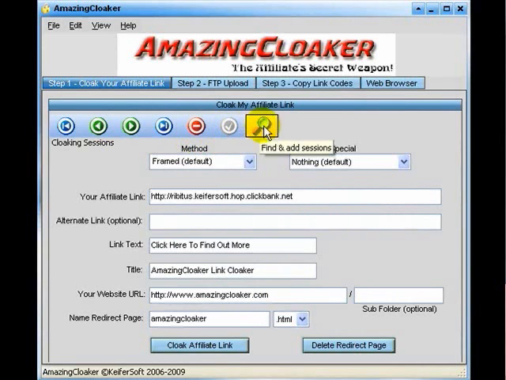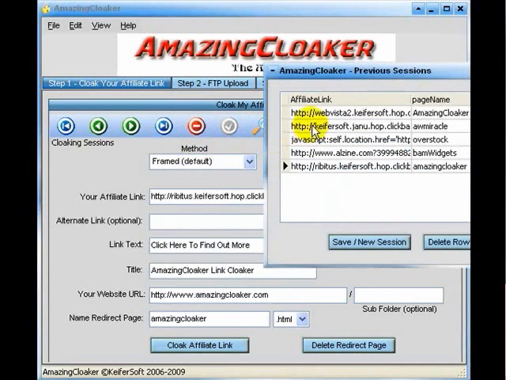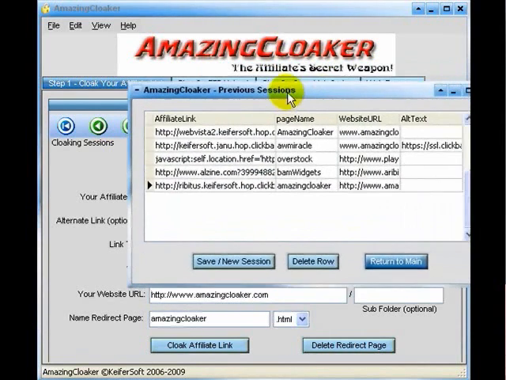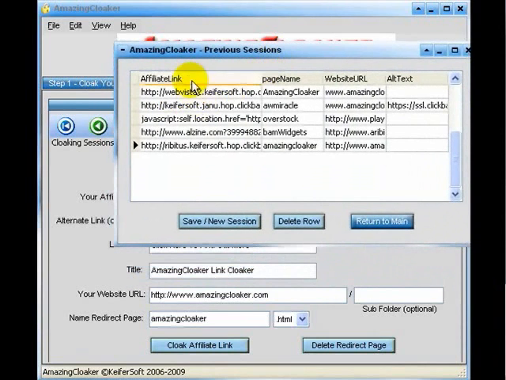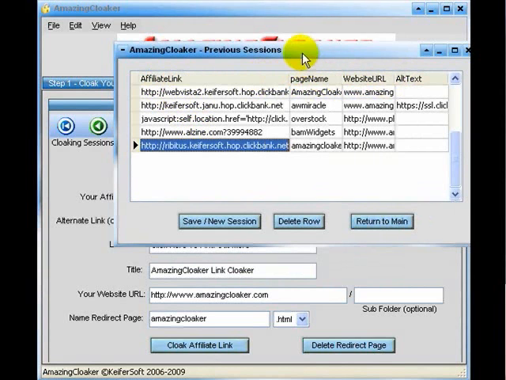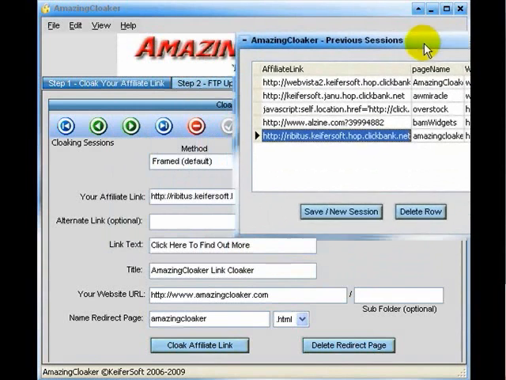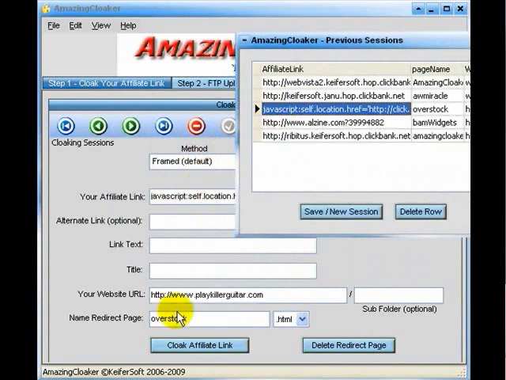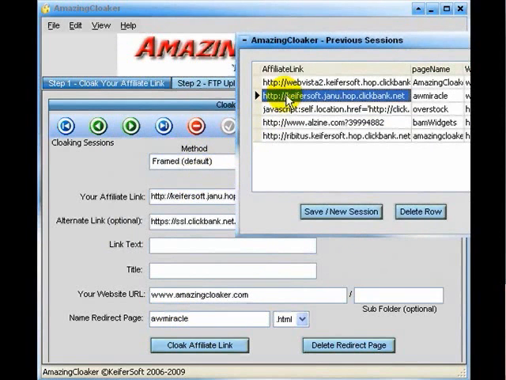This is our search list. Click this to open a handy window for easy reference. Here you can see your sessions listed 4 ways: by affiliate link, by your redirect page name, by your website's URL, and by alternate link. You can enlarge this window too, but I'm going to leave it small here for easier viewing. Let's slide it over. When I select a new row from the list, the corresponding fields in the cloaker also change with it.